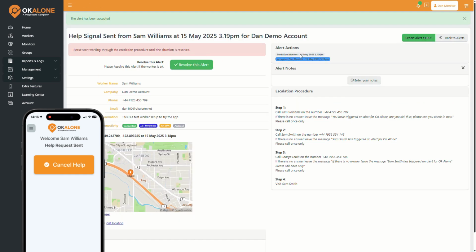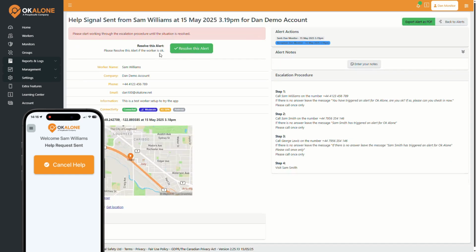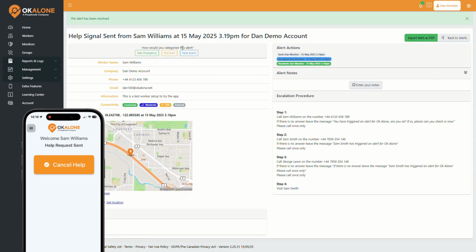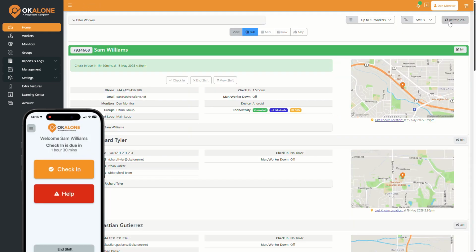The alert information includes information about the worker, the type of the alert, the last location, who the alert has been sent to, and also the escalation procedure, which is a number of steps that should be taken to resolve the alert. In this example, the worker is okay, so we'll just check in and continue the shift.